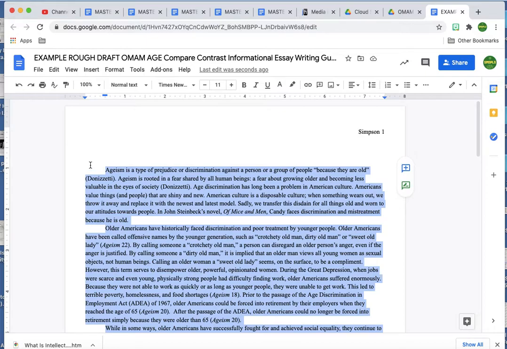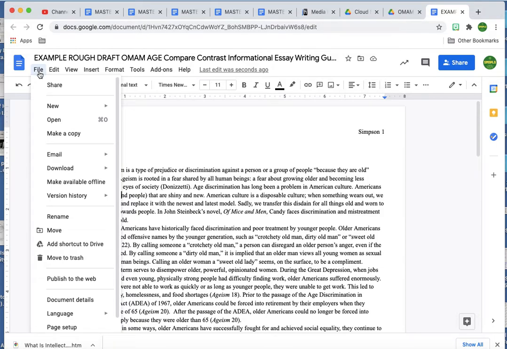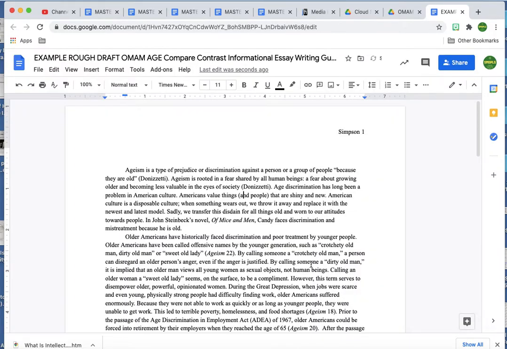Next thing I need to do is standardize my margins. So I'm going to go to File. We're going to go to Page Setup. And see how all the margins are too narrow? They're 1/2 inch. All of your margins should be 1 inch. So you're just going to change it. Make sure you get them all. Hit OK. Okay, now I've got 1 inch margins.